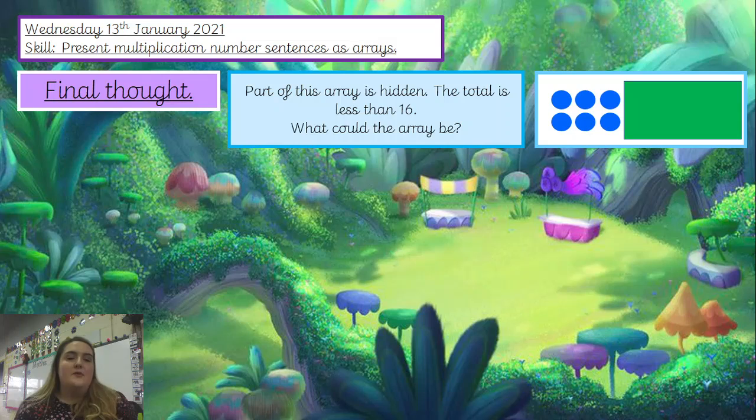Our final thought then. Part of this array has been hidden. The total is less than 16. What could this array be? What would this array look like if the total is less than 16? I would like you to pause the video in a moment, and you are going to use your printed counters or draw the different options of what this array could look like for the answer to be less than 16. Can you pause the video now, please, and unpause when you're ready to look at what it could look like?